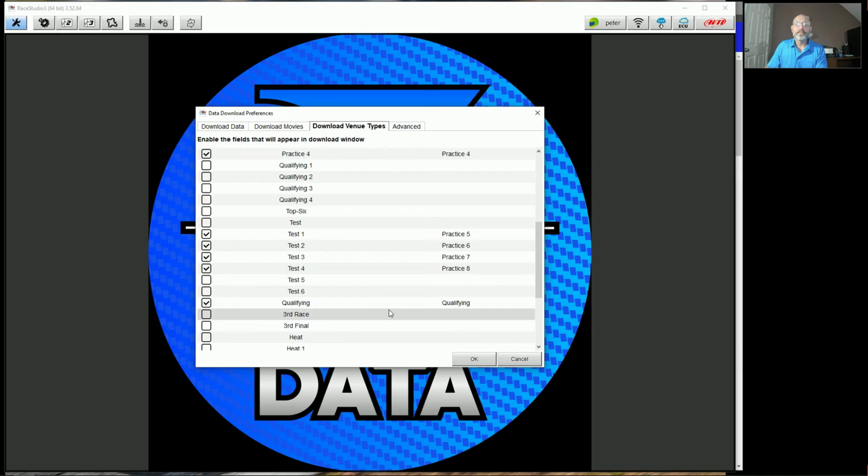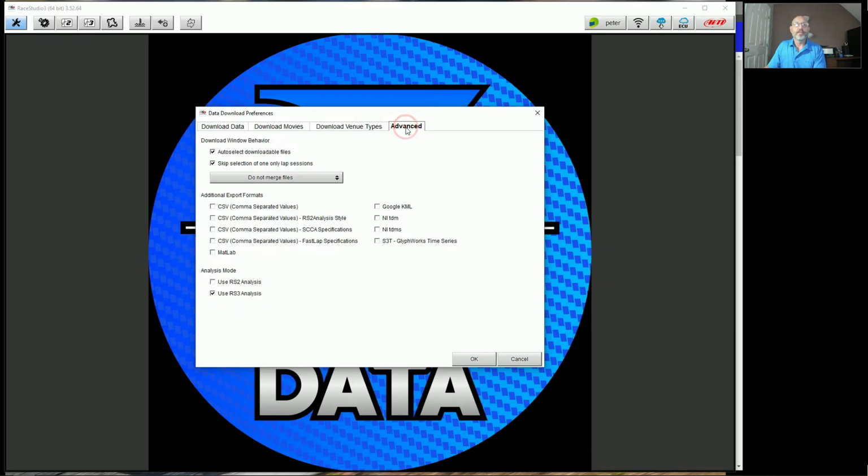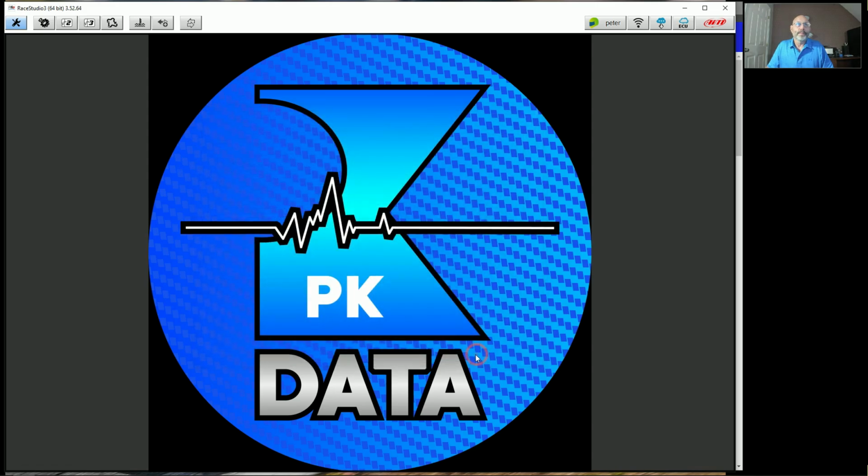Download venue types. This again is where you decide what you want to show up in your drop-down list to choose from. So when you do your download, this is what will show up in your drop-down list, and we showed you how to customize it. The Advanced tab should look like this. Check off Auto Select Downloadable Files, skip selection of one only lap sessions, and check off Use RS3 Analysis. And once you've done that, click OK.